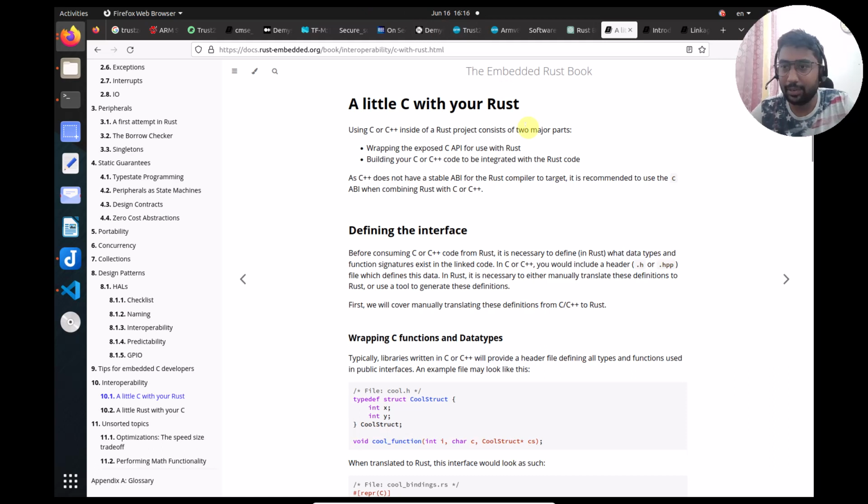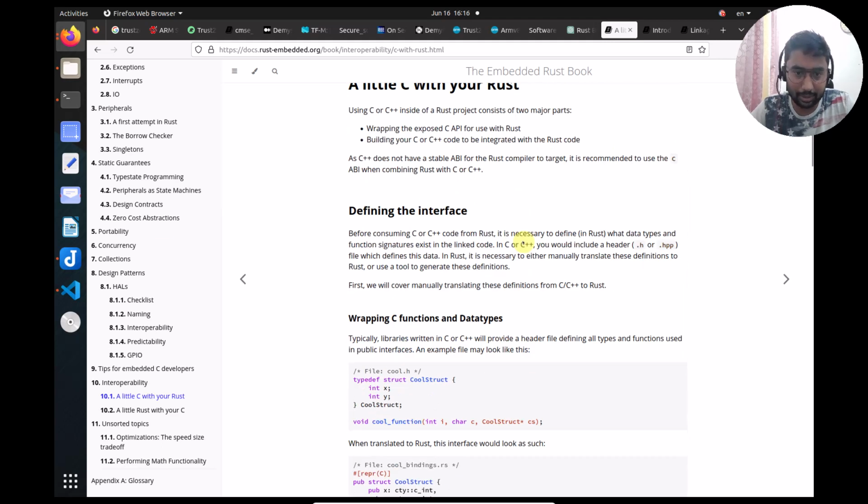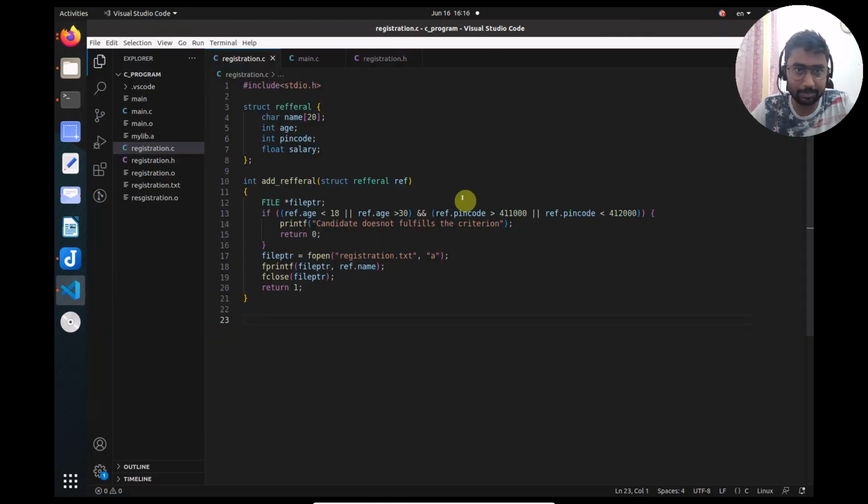So these are a couple of advantages of interoperability with C in Rust, and also it is very simple and very comfortable to use. We don't need to do many things. We'll see down the line what all things are required. So now let's dive into the code.